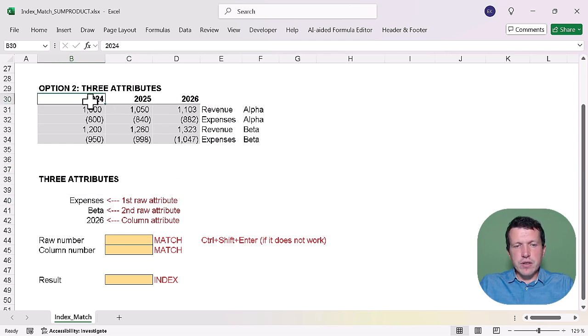Together with the number of year and the name of our line, we have the name of the relevant company, alpha or beta. And we need to find the number based on the following attributes. We need to find expenses of company beta for 2026. So obviously it should be 1047, but we need to create a formula that responds properly to changes in our inputs.